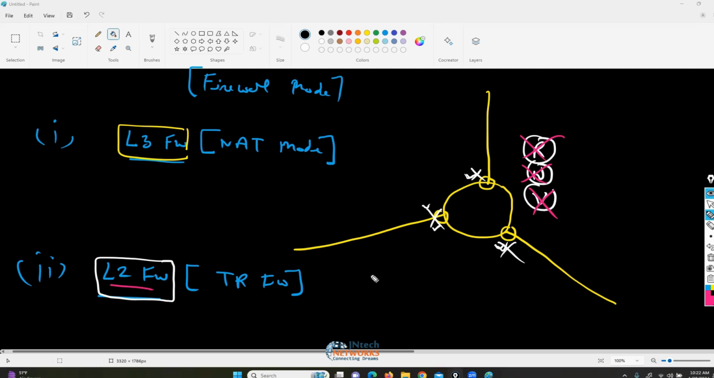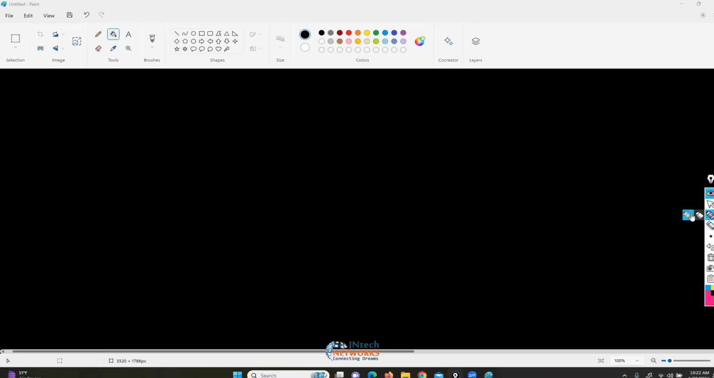We have limitations. We cannot configure routing. We cannot configure NAT. We cannot go for VPN connection. So where can we use our complete firewall box as a layer 2 firewall or as a transparent firewall? Let's discuss a scenario.